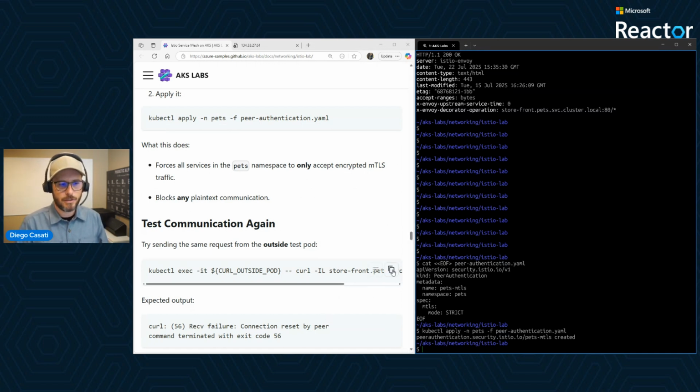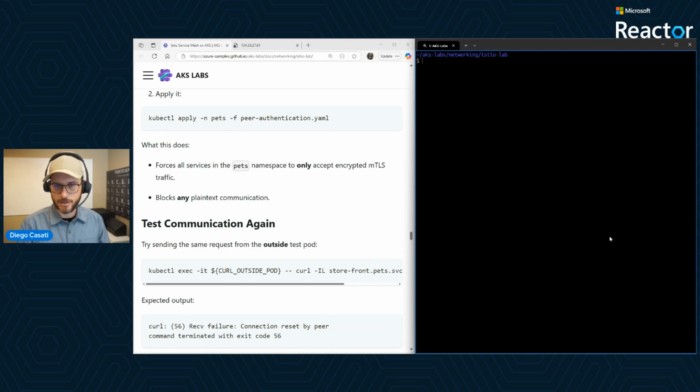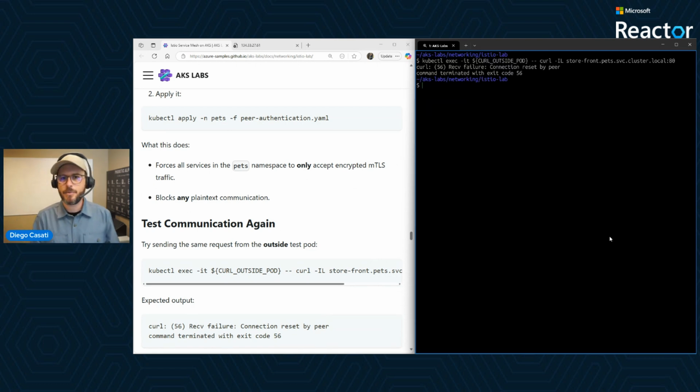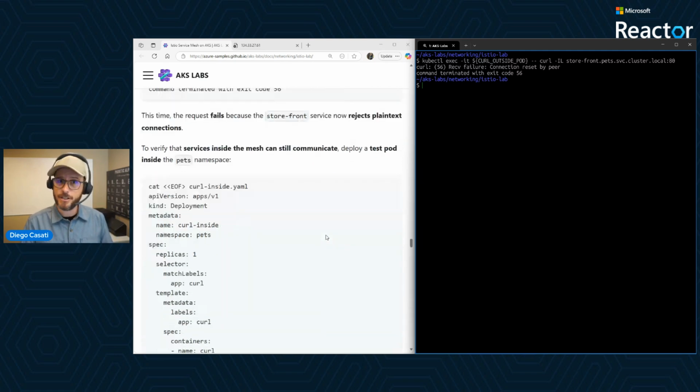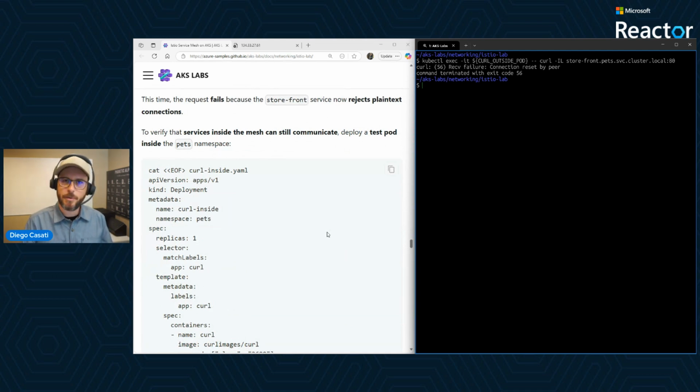So if we test this again, let me clear my screen here, with the pod sitting outside of that namespace, you can see that I'm getting a code 56. A code 56 means there is a failure here, or connection reset by peer. It still won't accept this communication because it's not encrypted with the mTLS of the pets namespace. So it does fail that. We're just going to drop any plain text communication.